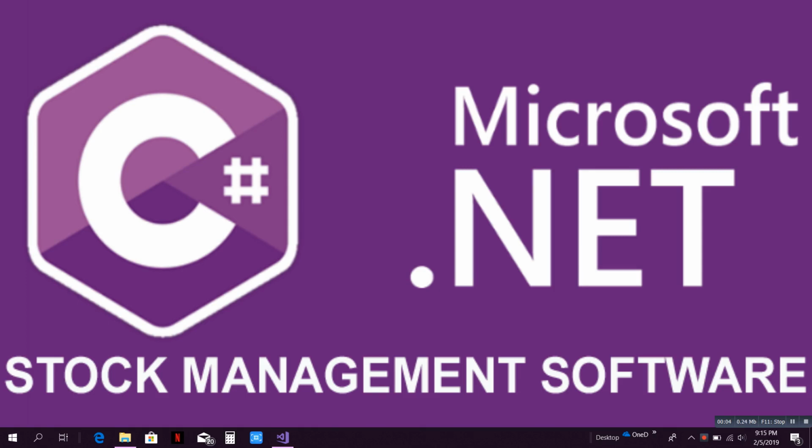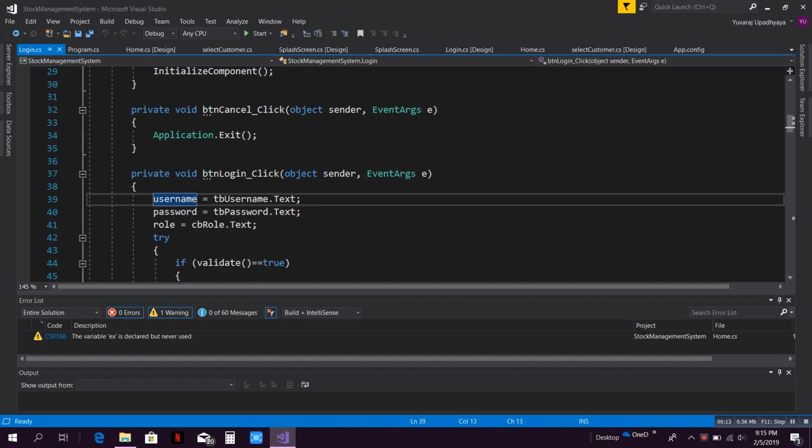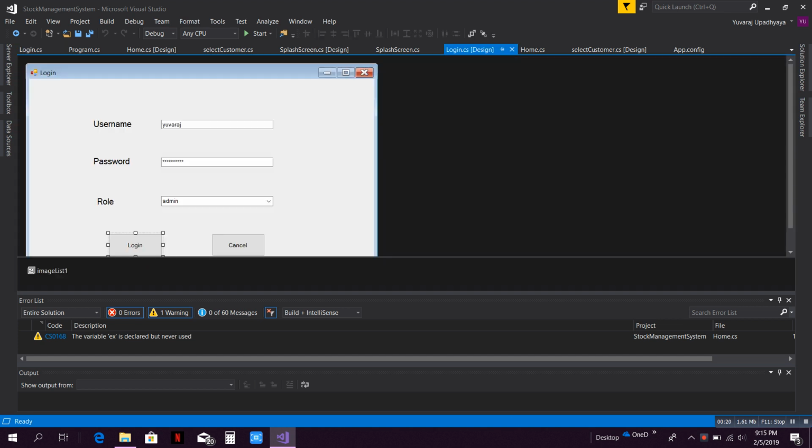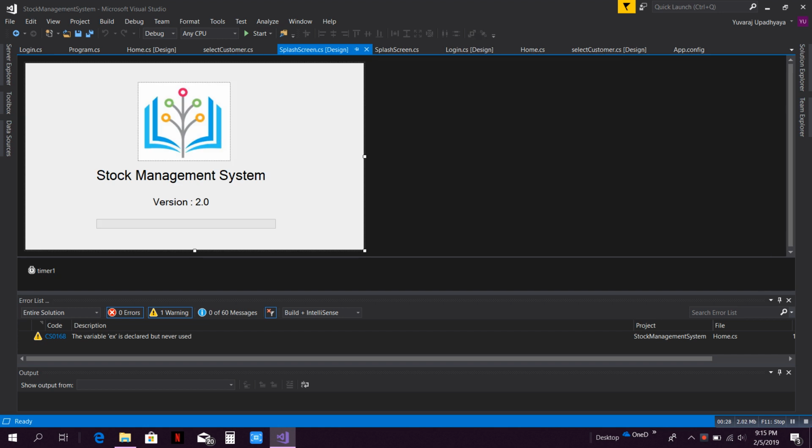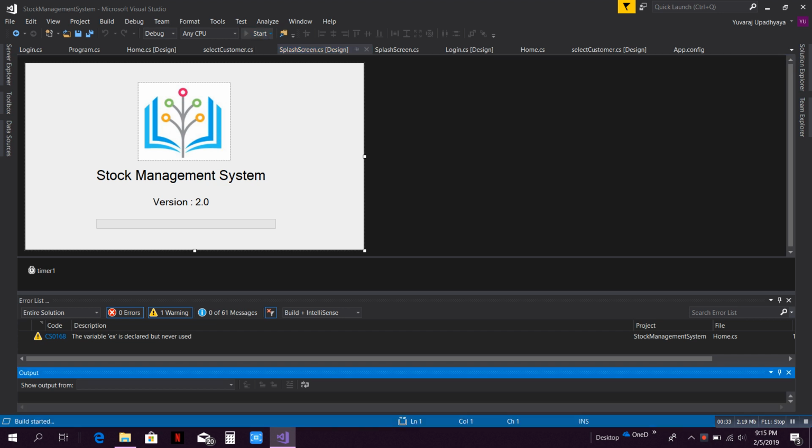Today in this tutorial, we'll look at our login screen and we'll do the work of login in our stock management software. Let us proceed. In the last tutorial, we were in the login from the splash screen. A splash screen will load at first and our login screen will display. Let's see a demo first.